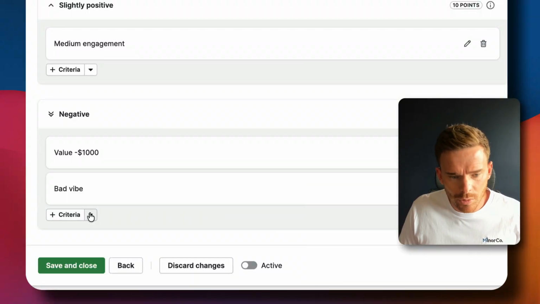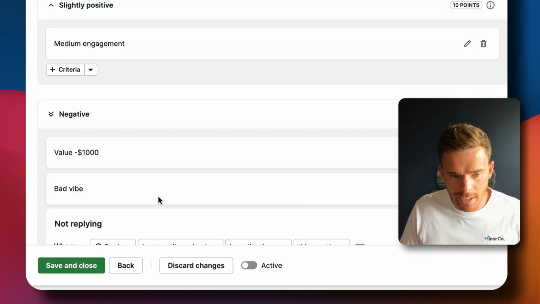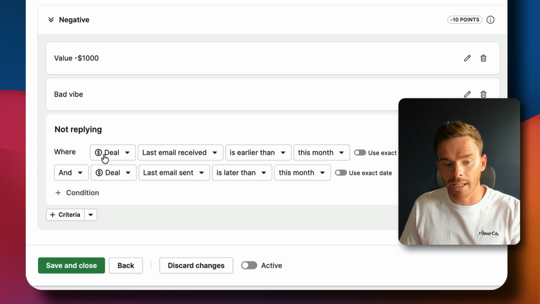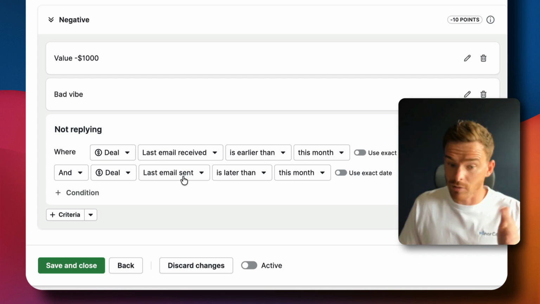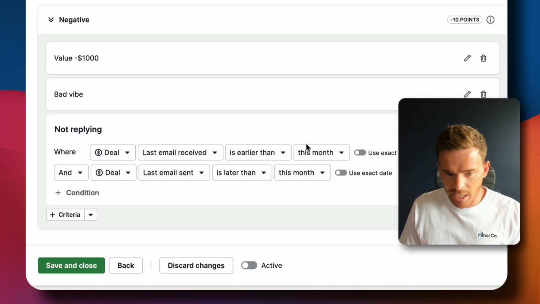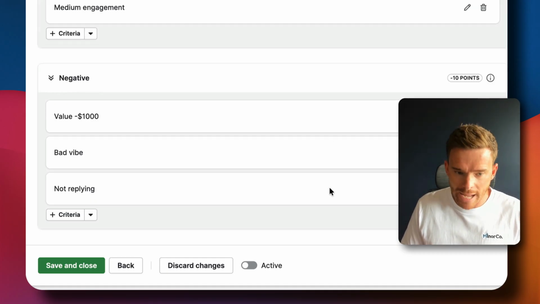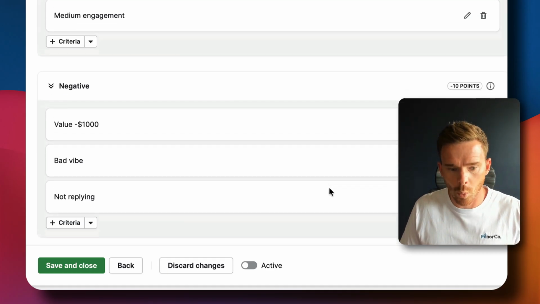And finally, let's also use Pipedrive's suggested criteria here. If somebody's not replying, where the last email received is earlier than this month and the last email sent is later than this month, so the conversation's completely stalled, that is going to deduct 10 points as well.